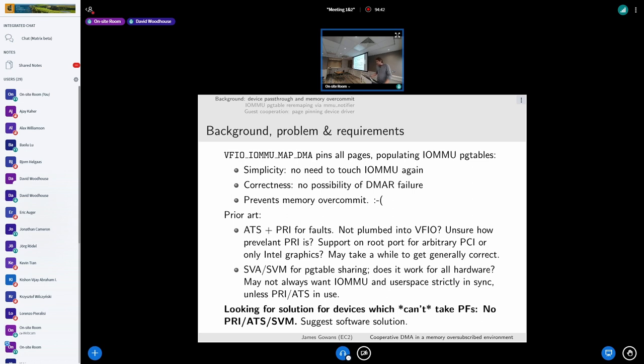This holds the whole user space address range of the VMA which is being assigned to the device, pins all of that memory, so faults it all in, and sets up the IOMMU page tables when the IO control is invoked. So it sets it all up front. As far as I can tell, this is done for two main reasons. The one is simplicity. So you just have to set up your IOMMU page tables once. You're never going to encounter remapping or invalidation.